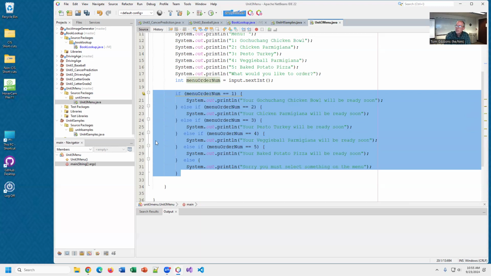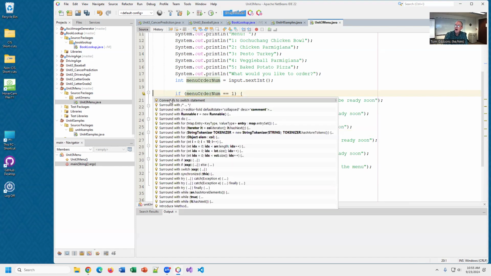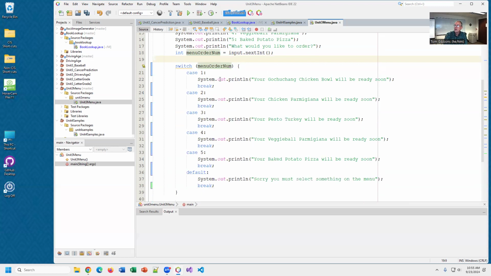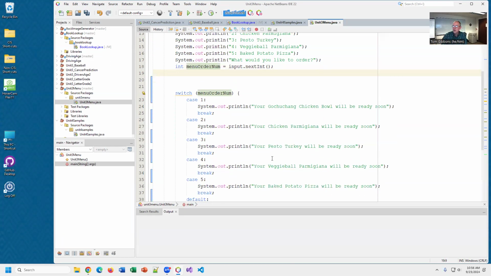I'm just going to make a copy of that. Now, there's a hint here, and we can click here, and one of the options is to convert the ifs into a switch statement. Because this is so common to set up, there's an automatic thing to do this. And so it'll convert this all into a switch statement here. I'll show you the results here.